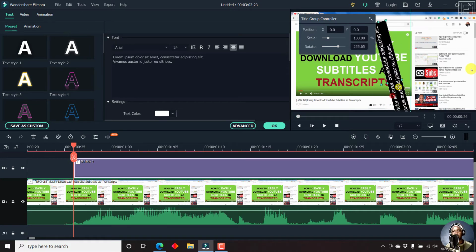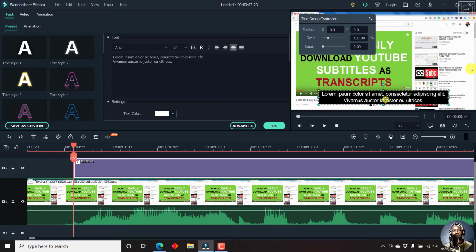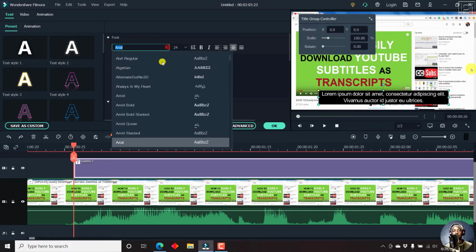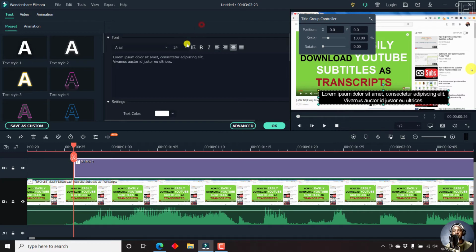Just bring this here. You can just Control Z, Control Z, Control Z for it to be in the right orientation. But let's say this is what we have. You have the option for the font. You can choose whatever font you want to use for your subtitles, the font size, the different font changes that you want to make, bold, italicize, and then the alignment for the text.